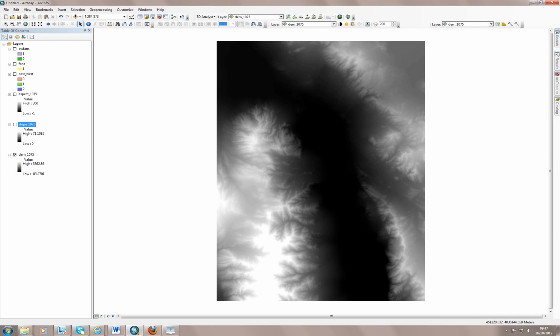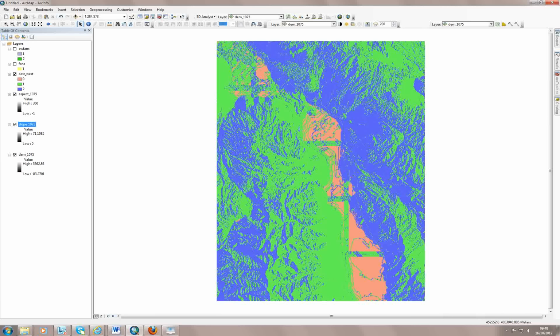As you can see, before I open that, I've got the good old digital elevation model loaded. I've also calculated slope from that. I've also calculated aspect, and the aspect we've split into east and west facing units using the reclassify tool.